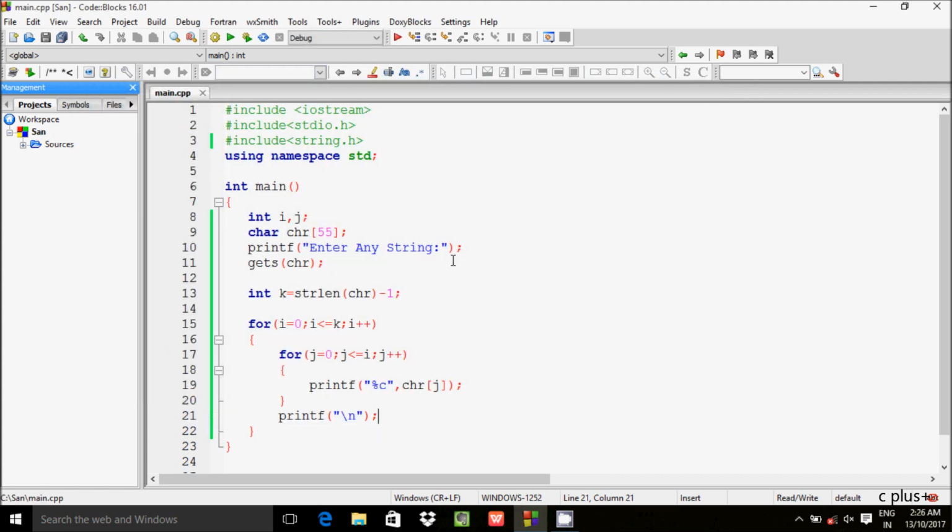Here one important point is that I'm using the strlen function. This is a predefined function. The function definition is written inside the string.h header file. If you mark this one as a comment, definitely there is an error. So let's execute the code. Here it is showing the error. Now if you remove the comment, the error goes away.